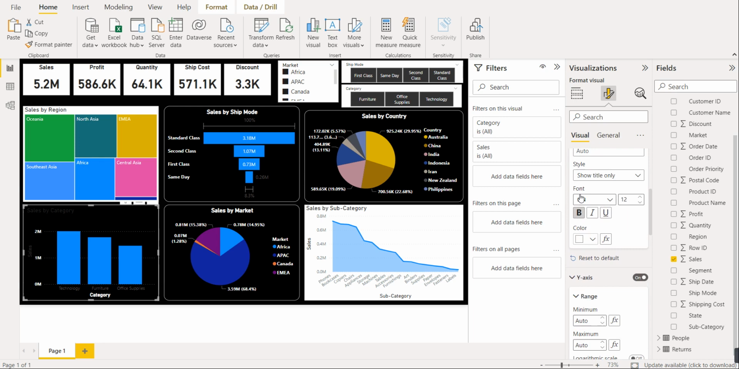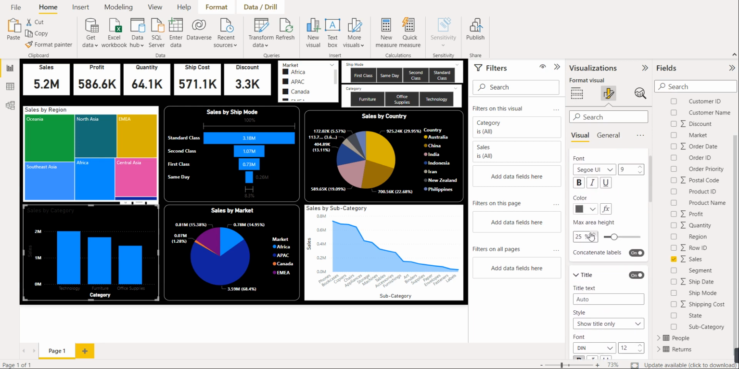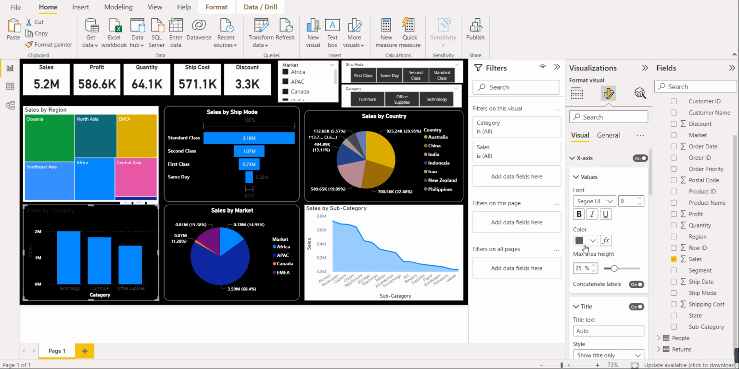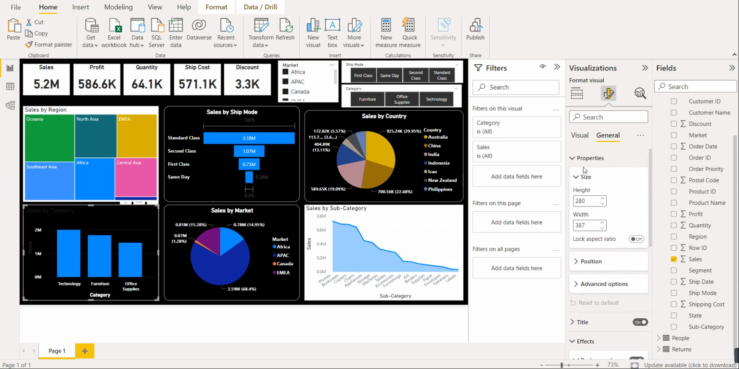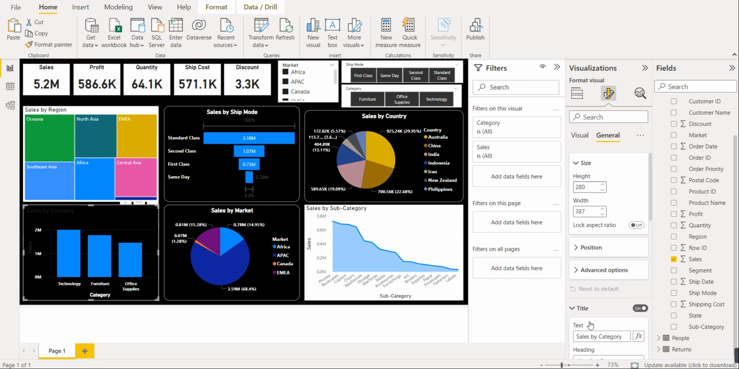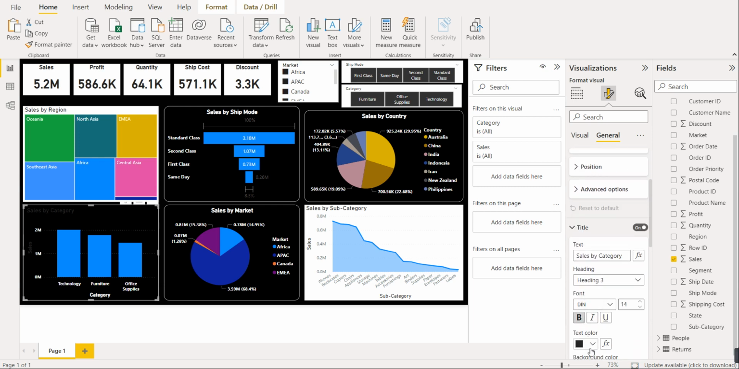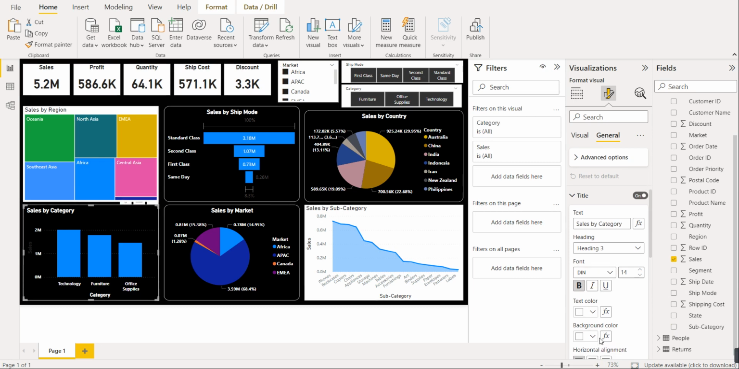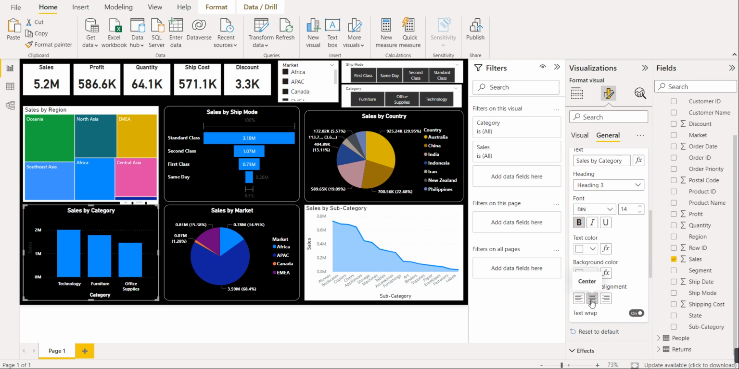Again for x-axis, bold white color. And go to general, title, it will be bold and in white color. Okay, done. Now two charts are remaining, two visuals are remaining. Like we want to align this title, so central align we'll select.